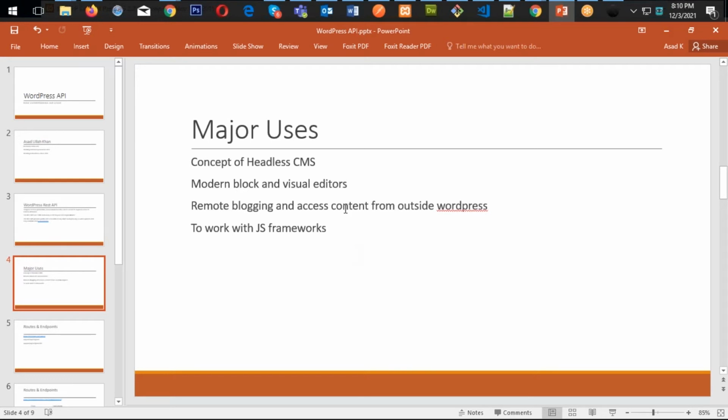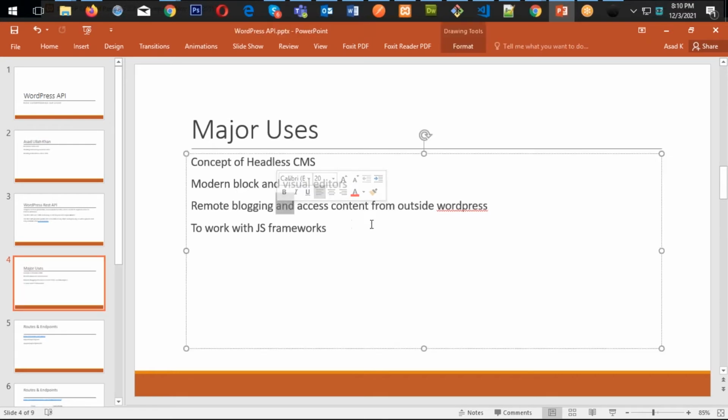You can definitely do remote blogging. Previously, we were able to do this by using XML-RPC, but that had some issues. Though it's still there, there was a lot of hacking using that technique. So now we have fully moved to the WordPress API.